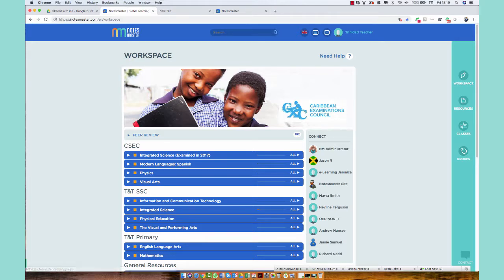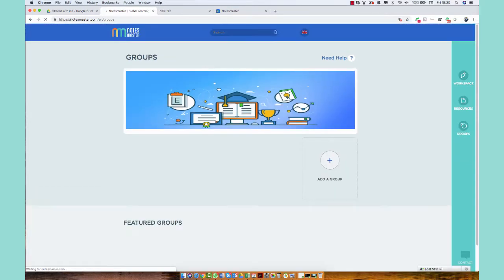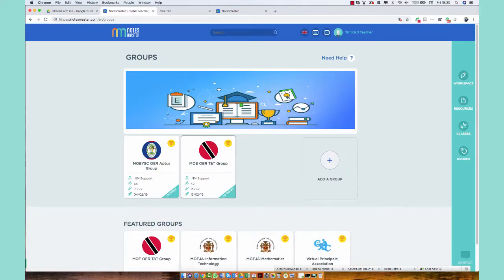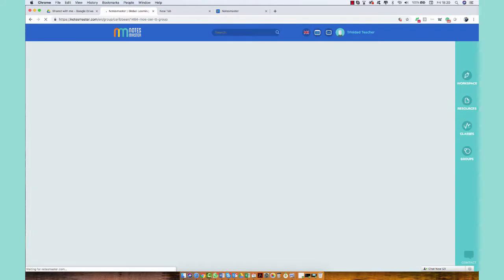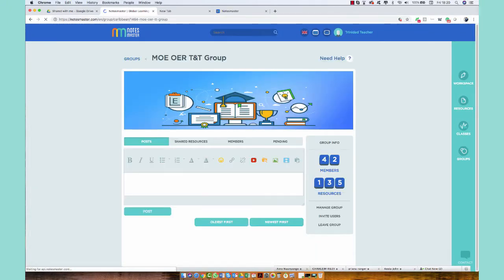So this particular user, a Trinidad and Tobago teacher, would create content privately if they were part of the program and share it with the Trinidad and Tobago group. If I click on group, you'll see that there is a group, MOE-OER-TET group, and all of the content will reside in this group. I can be a member of this group, and this is where the Trinidad and Tobago program takes place. 42 members, created 135 resources so far.